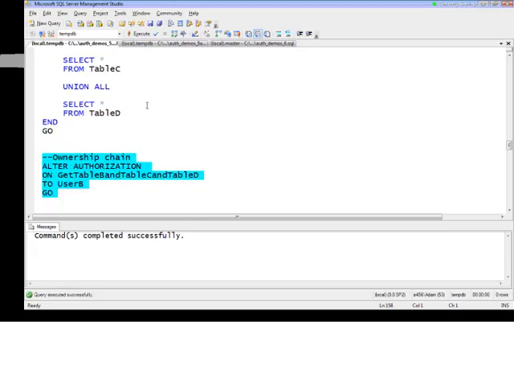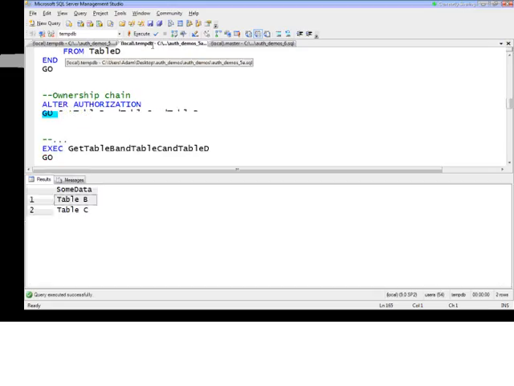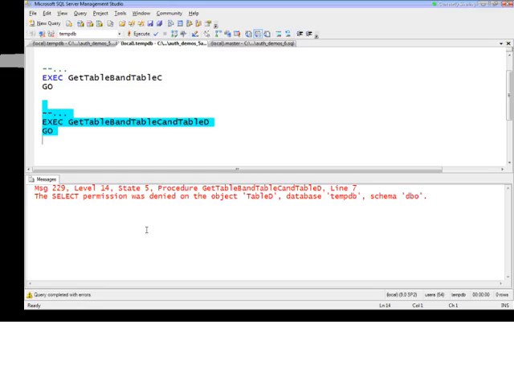And then once again, I'm going to make user B the owner. That will give us access to table B. I'll give user A access to execute the stored procedure. And I'll jump over here, and if you're paying attention, you might guess what's going to happen next. Well, thanks to our ownership chain, we have access to table B. And thanks to our execution context, we have access to table C.